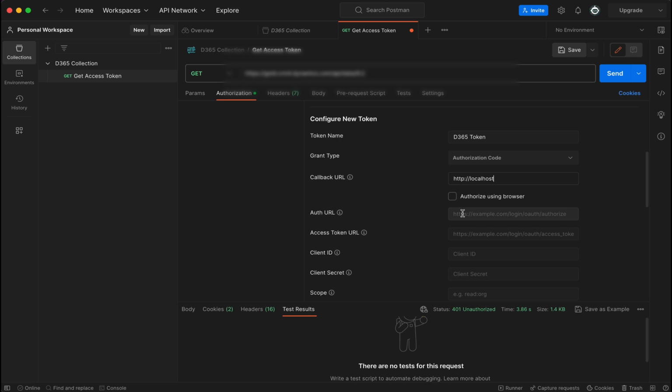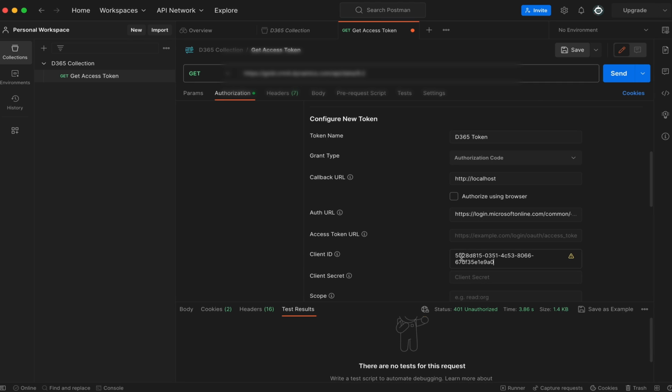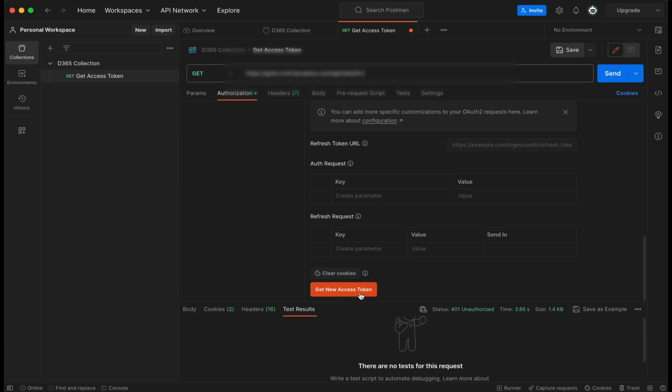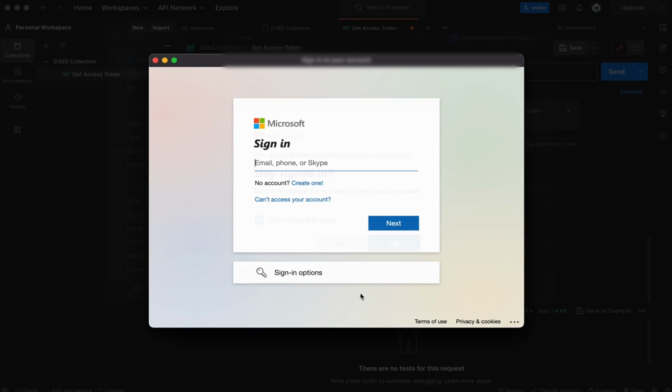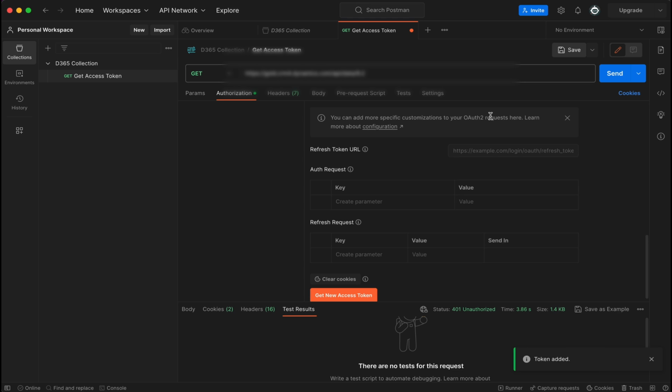The auth URL, use the one as specified on the screen. The access token URL, leave it as blank for Implicit Grant Type. The client ID, use the one that we used earlier when we were registering the application. On scope, enter your Dynamics 365 URL. On state, leave it as blank. Click on Request Token and grant the necessary permissions when prompted. Once the token is generated, click the Use Token button to automatically populate the token in the authorization header.